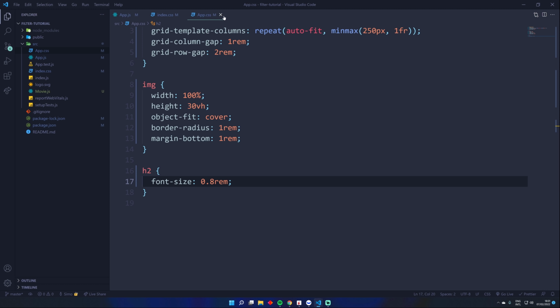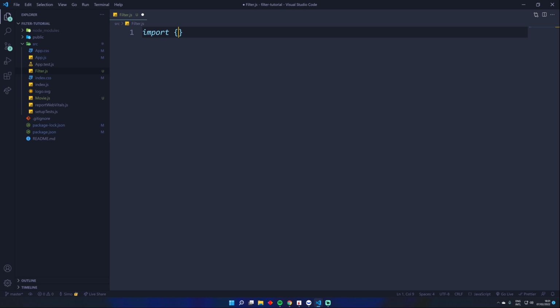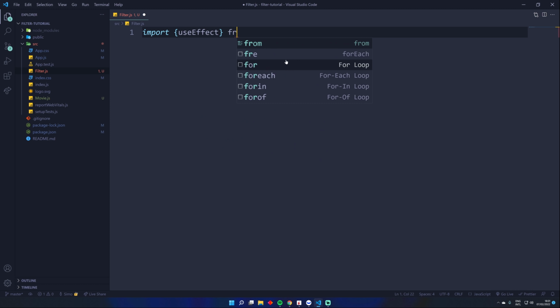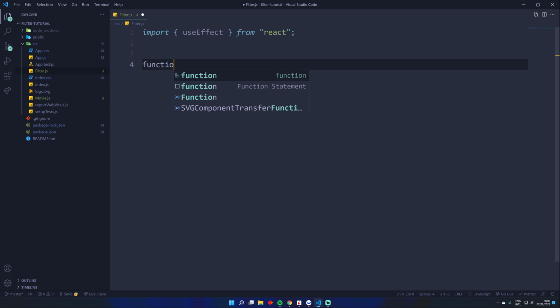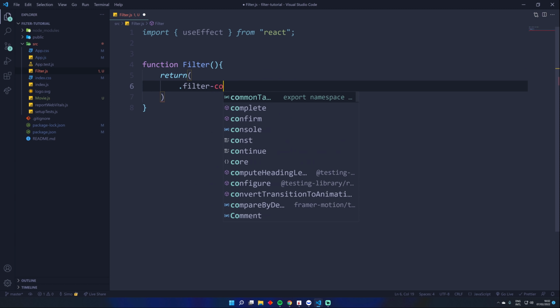Now what we need to do is just add some buttons. So we're going to create another component for this. I'm going to call it filter. So new file, filter.js. All right. So we're going to import useEffect here from React, because we're going to use this in just a bit. But let's just create the HTML for it. So function Filter. So again, essentially what I want is to have 3 buttons here. So I'm going to return a div called filter container.